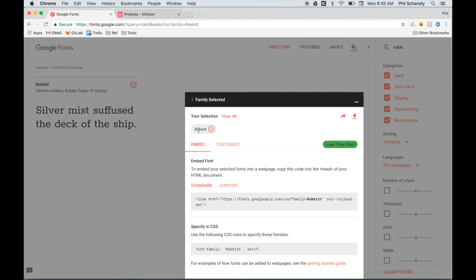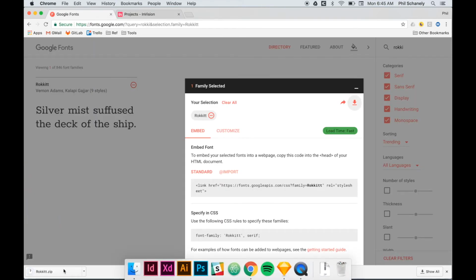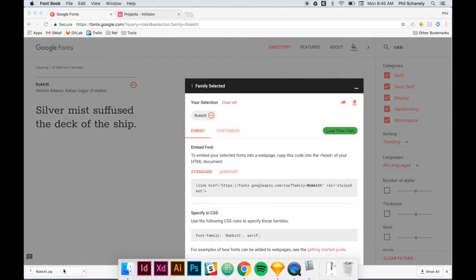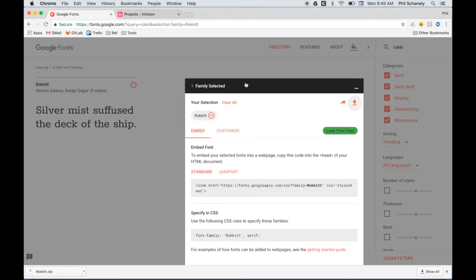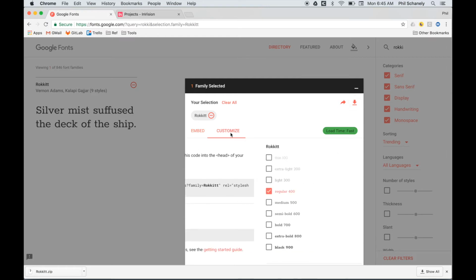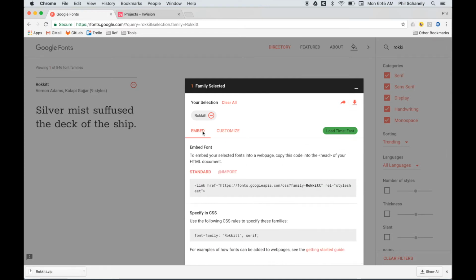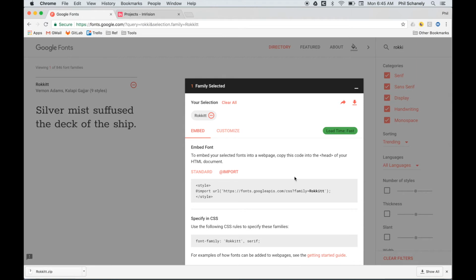So once you have one or more fonts that you want to use, you click this down arrow and then the fonts are downloaded, and you can open Font Book on a Mac to drag and drop those fonts in to install them. Alright, so that's the step you want to do right now with fonts, to make sure that you download and install them for use. Later you'll learn how to come over here to the Customize tab, choose the weights that you actually want to use, and then use this import link in your CSS. But that's better explained in more detail in another video.